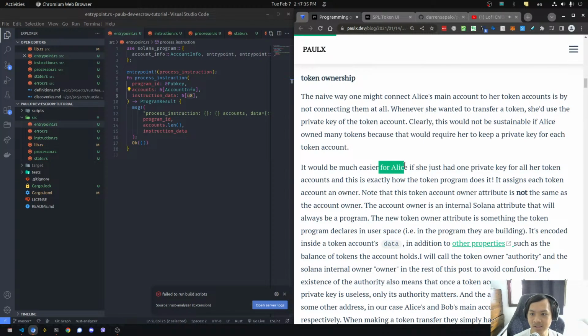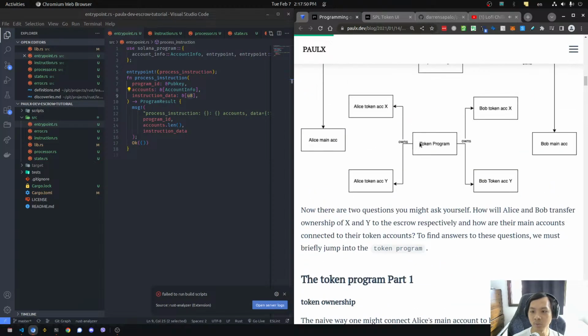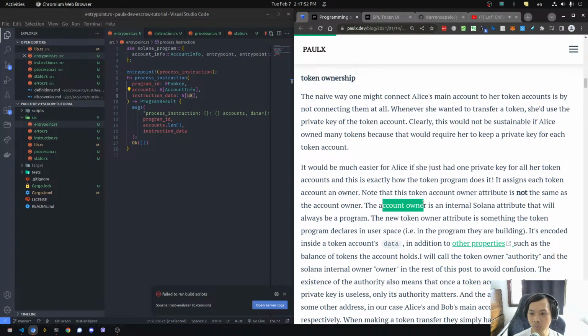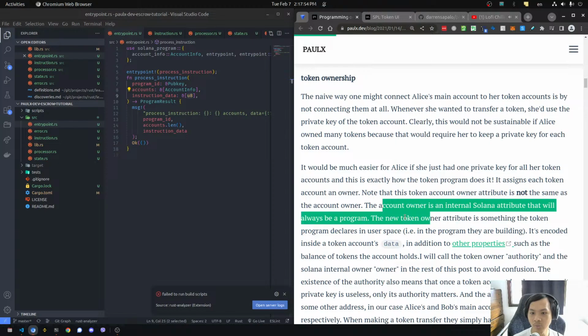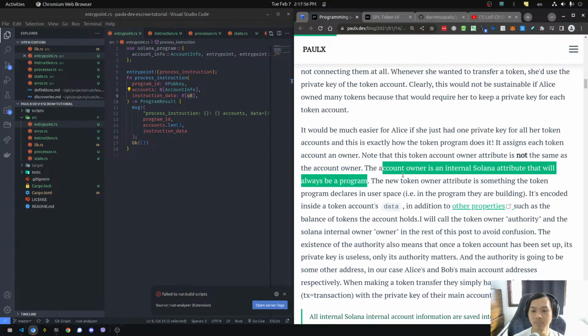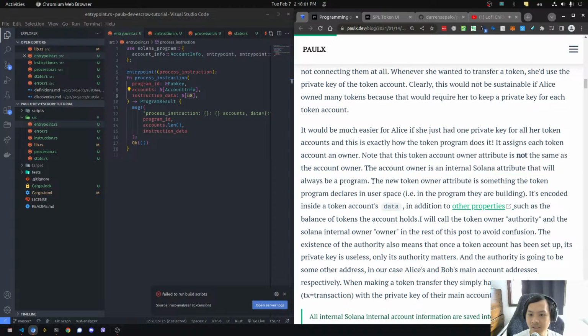Much easier if Alice just had one private key for all her token accounts, and this is exactly how the token program does it. It assigns each token account an owner. Note that this token account owner attribute is not the same as the account owner. Right, because the account owner is the token program. The account owner is an internal Solana attribute that will always be a program. Right, the token program.